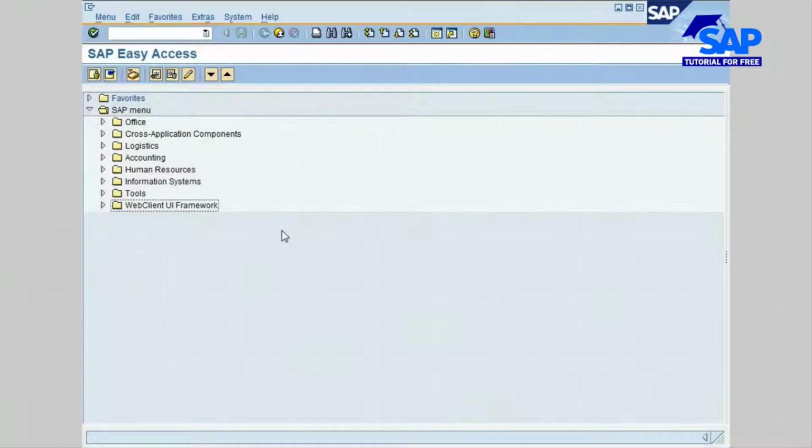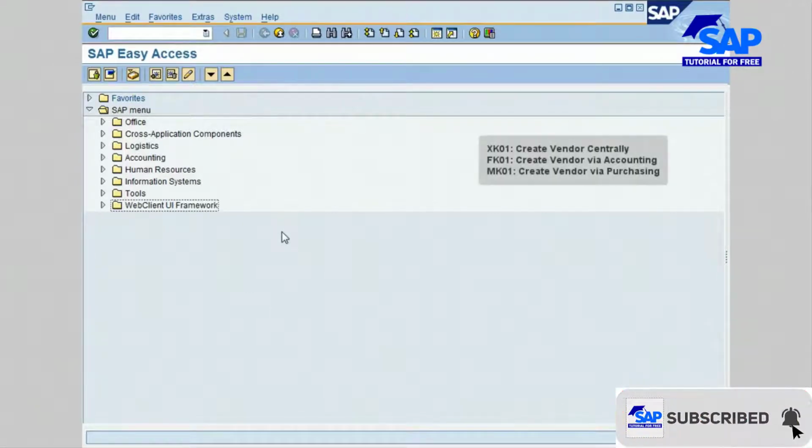Hello, in this lesson you will learn how to create a vendor master record. The vendor master can be created using 3 transactions, each of them showing different views of the data to be entered for the vendor. Transaction FK01 is used by the accounting department, and it allows accounting users to enter the account group for the vendor. Transaction MK01 is used to create the purchasing characteristics of the vendor.